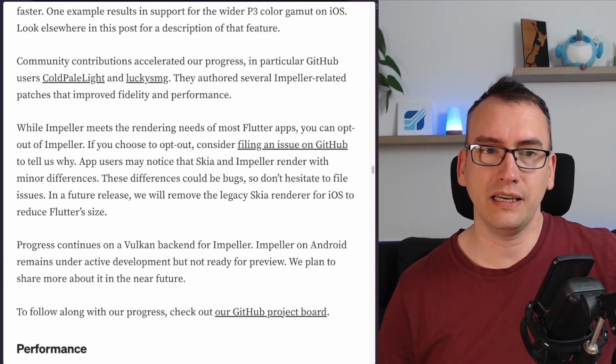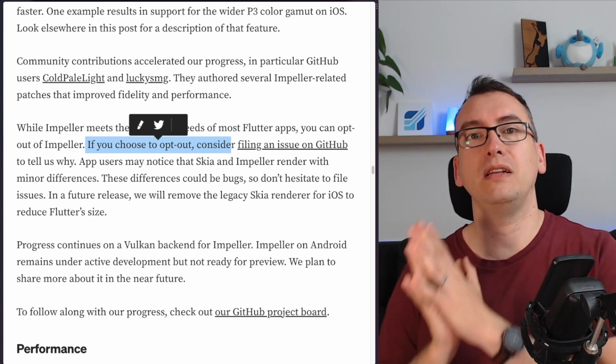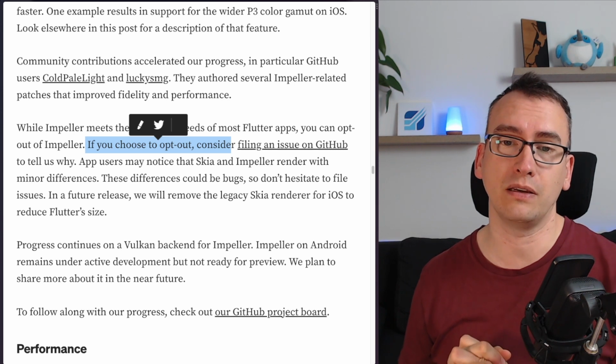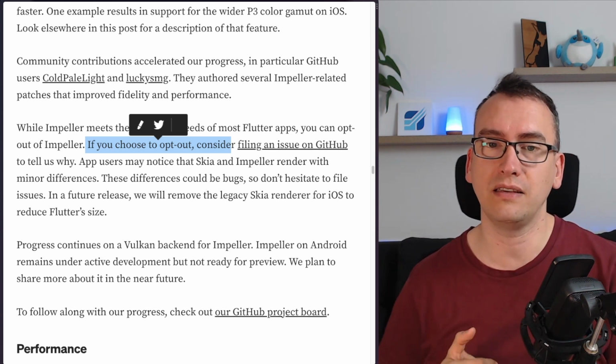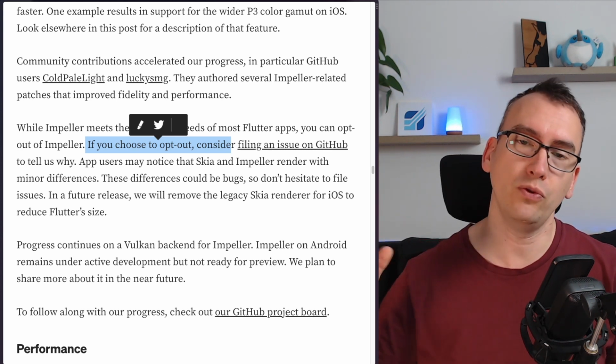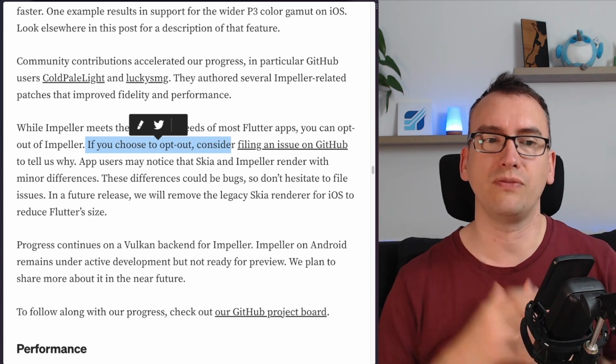As you can also see, you can still choose to opt out of Impeller, which means you can still use the old Skia renderer. There are still a lot of things running on the legacy Skia framework, but in general, in the long run, the plan is to remove Skia completely, to have more Flutter, and to reduce the Flutter size even further.